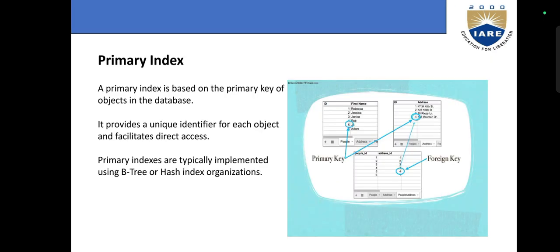Primary index. A primary index is based upon the primary key of objects in the database. It provides a unique identifier for each object and facilitates direct access. Primary indexes are typically implemented using B-tree or hash index organizations. There is an example of primary key and foreign key. This is now about primary index.